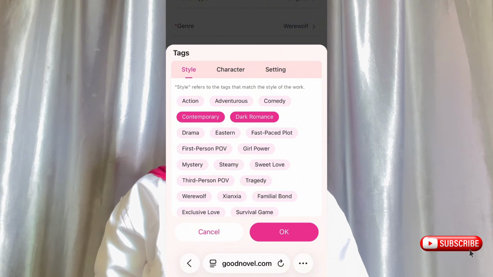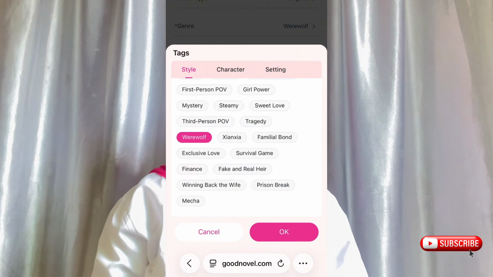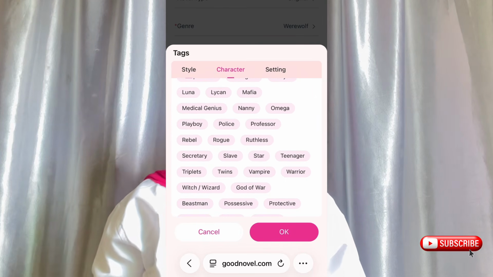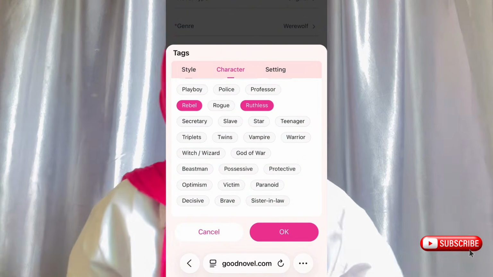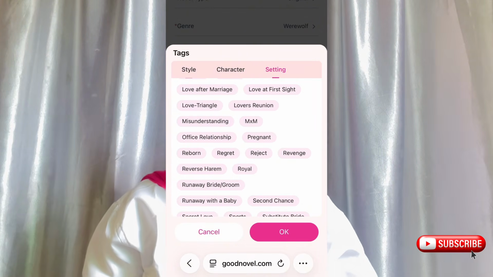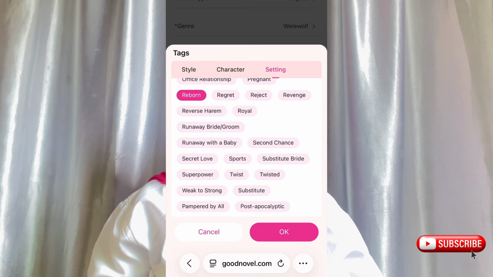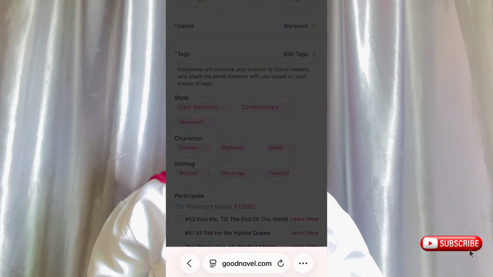Then you click on tag, the style. You can see dark romance. Just pick something that relates to your story. Don't just pick something that I'm picking. I'm only using this as an illustration, as an example. You get now the character, the settings, and you click OK to save what you've picked. If you want to cancel one of the things you've picked, you can always click on cancel over there, and that is that for that.